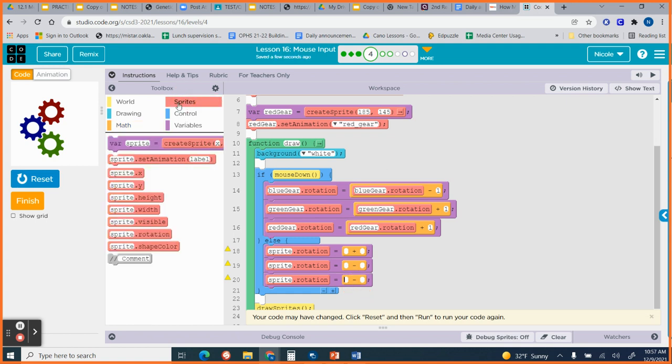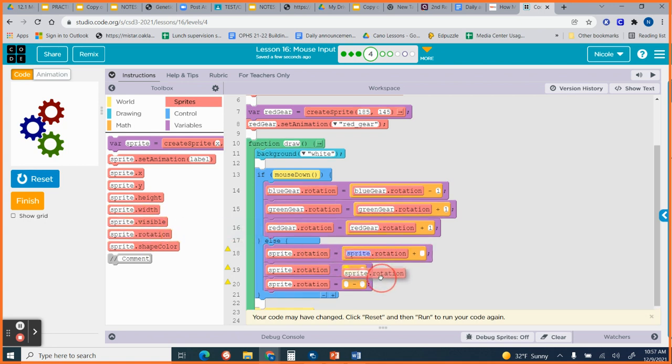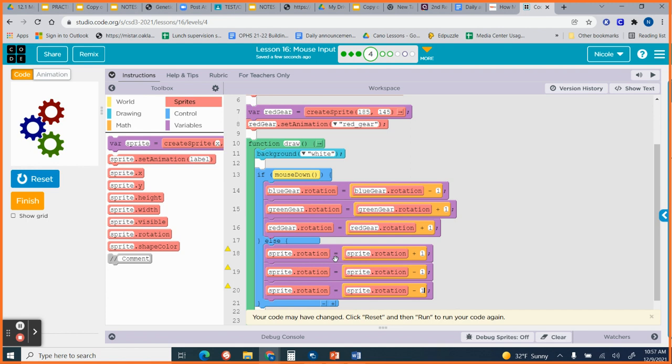So now, again, I need my sprite rotation. I need 3 of those. And again, I'm just gonna go ahead and put my ones in now, because why not? Okay, but now I need to change the word sprite to my actual name of my sprite. So the first one is going to be blue gear. The next one is green gear. And the last one, of course, is red gear.